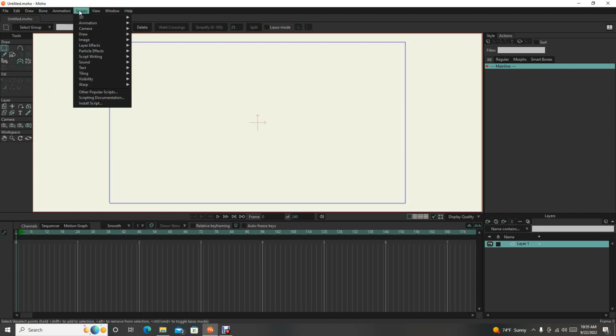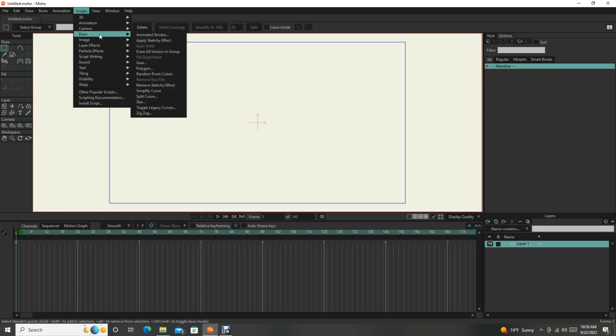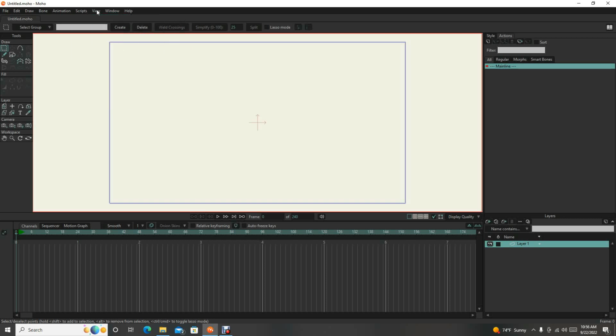The script menu is also going to be more for advanced things once you get your bearings with the essentials here. But this has all sorts of tools that you can use to make your processes faster. The biggest thing I use in the scripts, I think it's in the drawing, I've used fill quad mesh before. That's the biggest one that I use the scripts for.